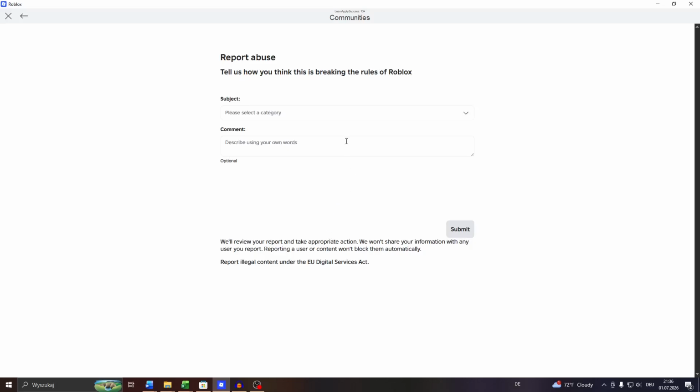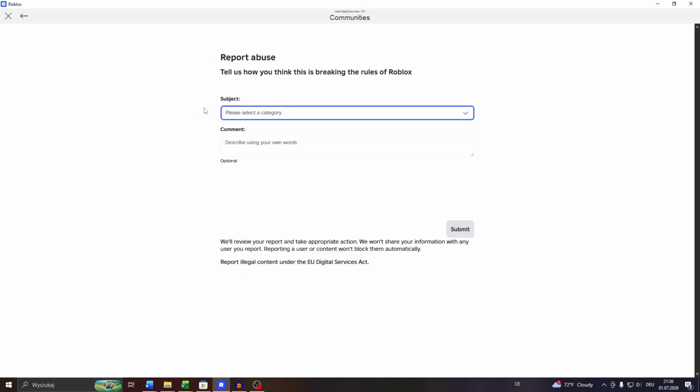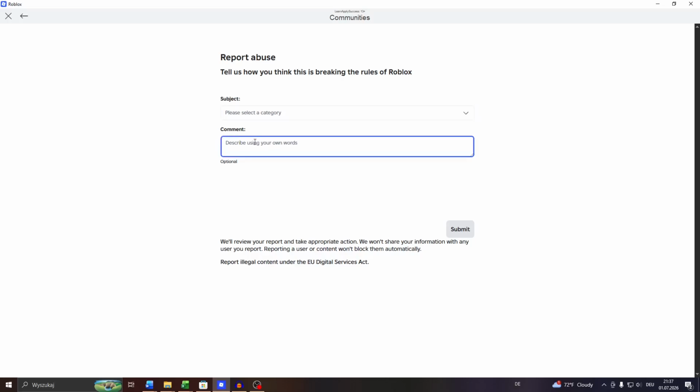And then on the next page, guys, you may go through that setup here, provide a subject, so a reason why you would like the given community to be reported. Go a bit more into the detail here below, into that comment text box, to provide information why you believe the given community should be reported.